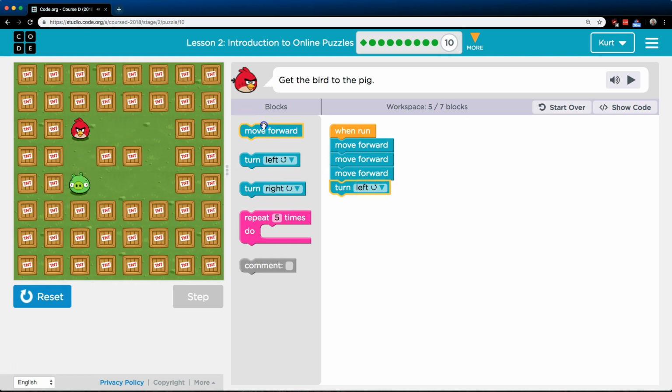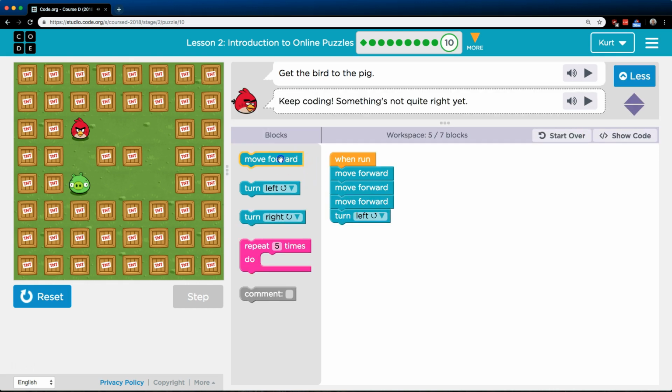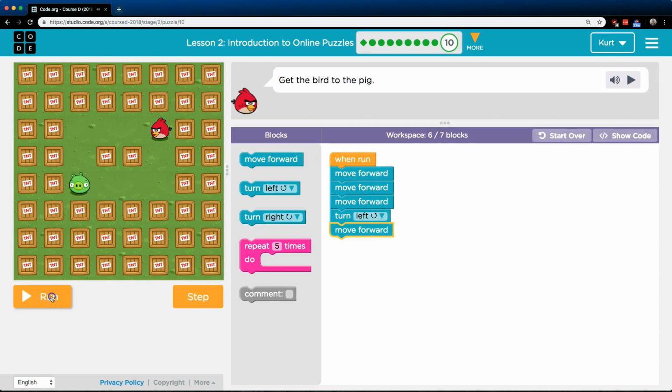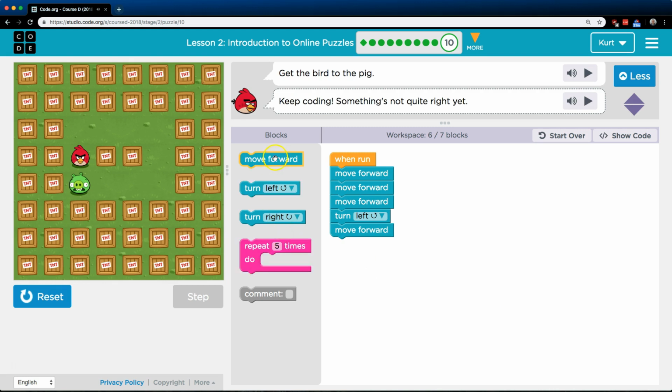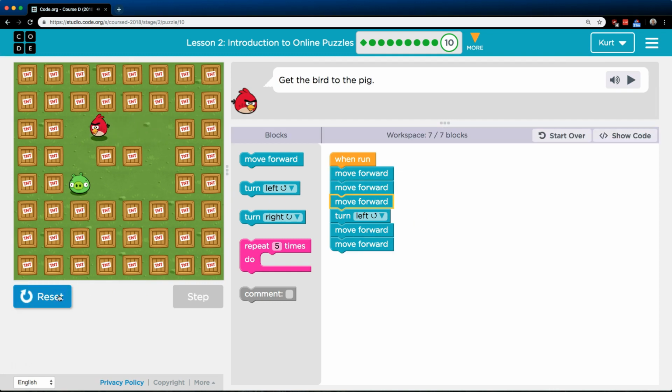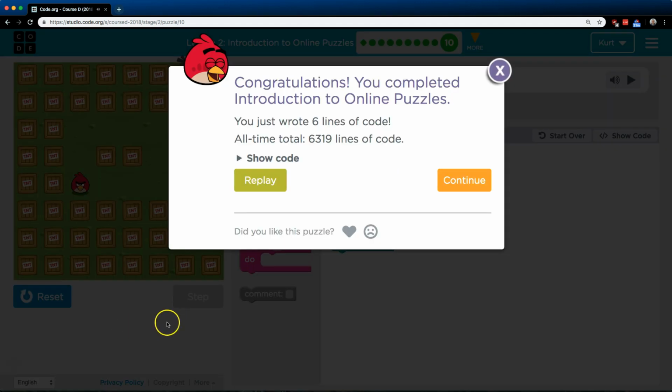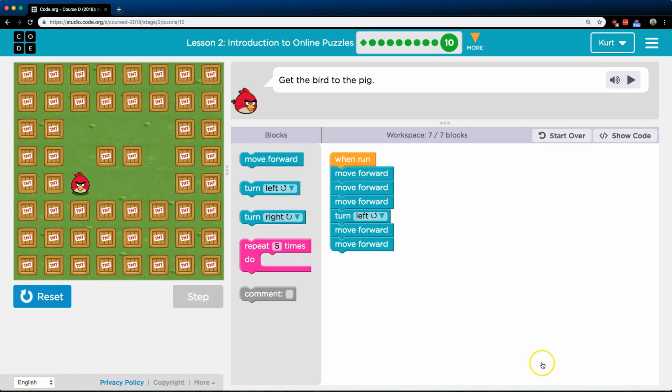Okay, then move forward. How many times though? Oh, just one more time. Okay. And that is our 7 blocks, it looks like. Yay! 6 lines. So this is the code that worked for me.